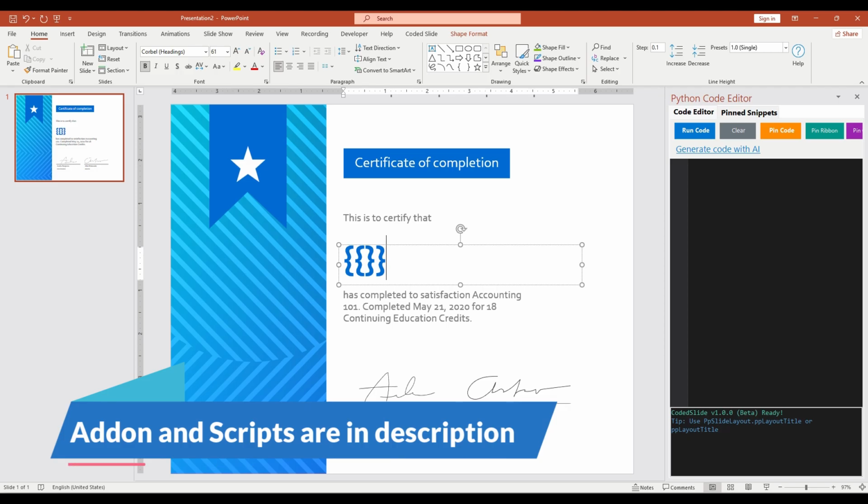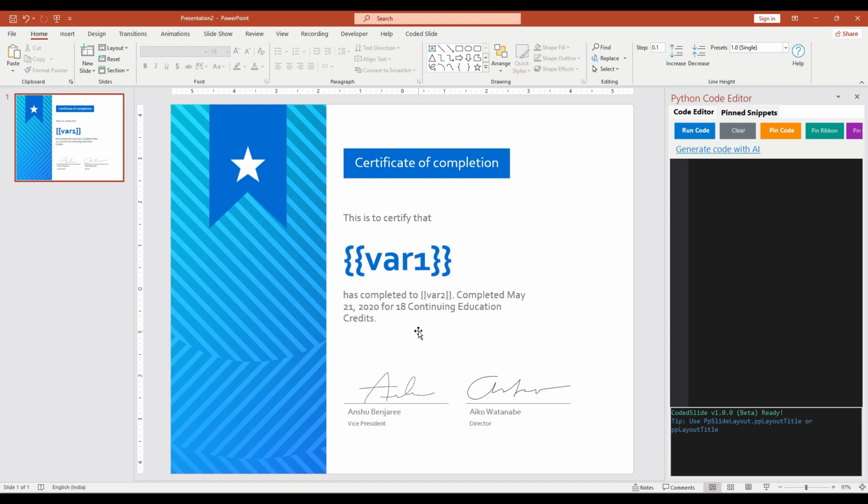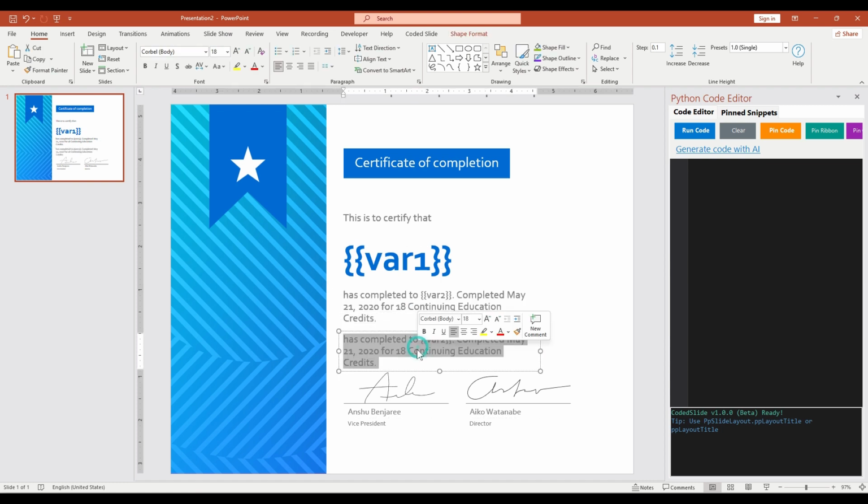Now, replace the default name with double curly braces and type var1 inside. Repeat this for other fields. We will change the description text to var2. Next, update the course name or achievement to var3 to make it dynamic. You can also add new elements. Here, I'm adding a grade text box.